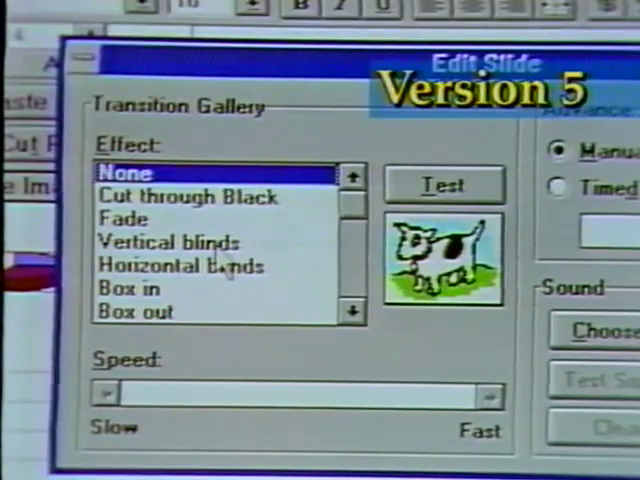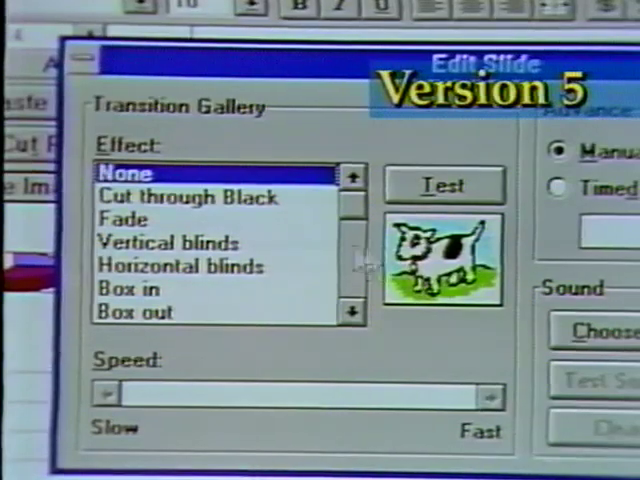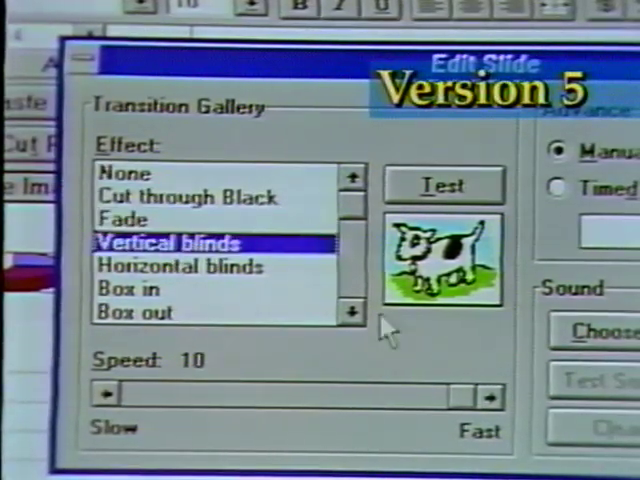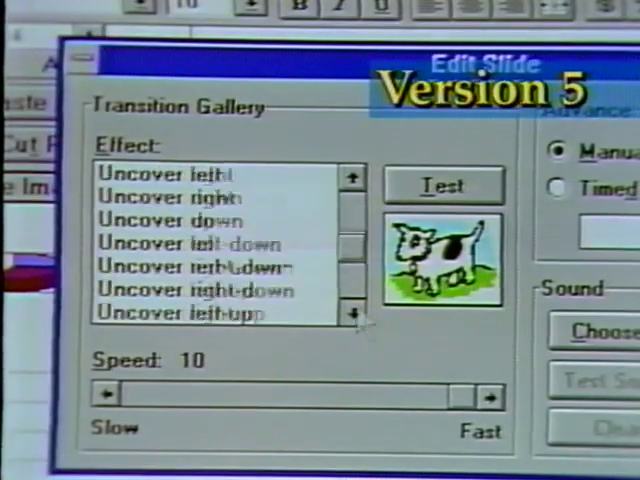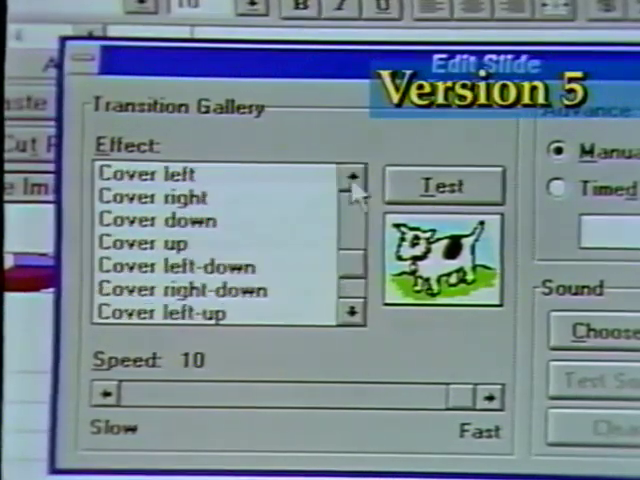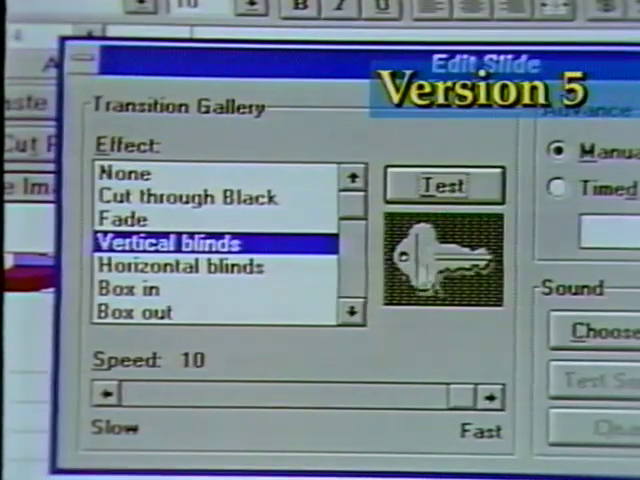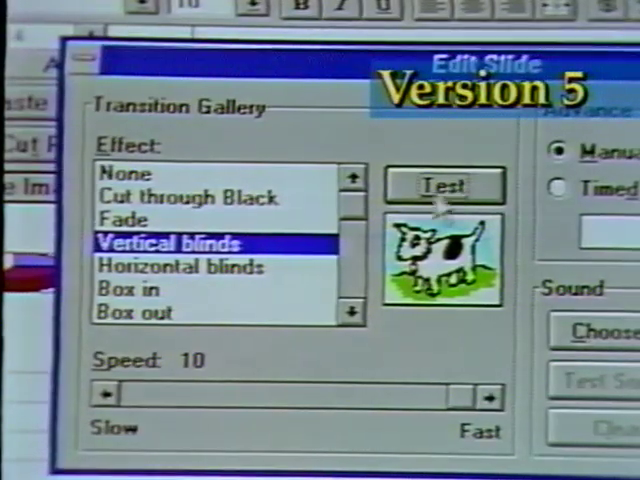And you can pick any of the effects here in this list. For instance, None means the slide will instantaneously change from one to the next. For these other transitions, you'll want to try these to test their appearance. We'll show just a few in this video. Testing it is easy. Push on the test button and the transition happens. This is just a representation of the transition.